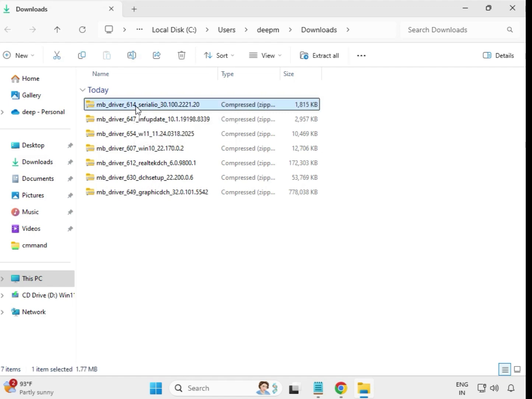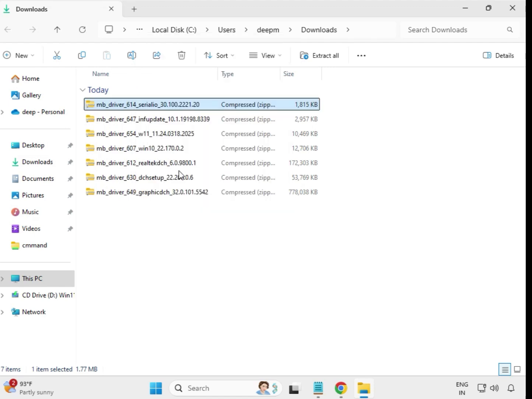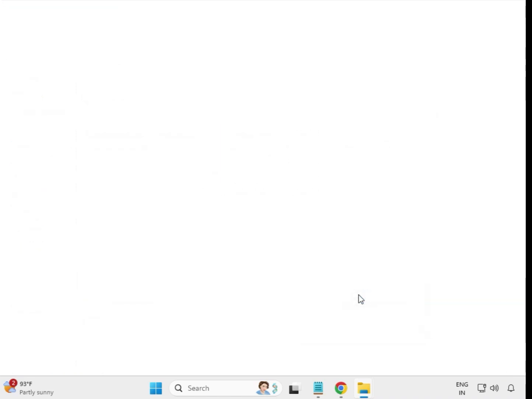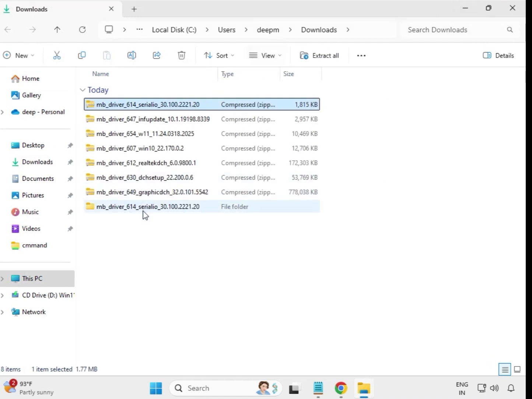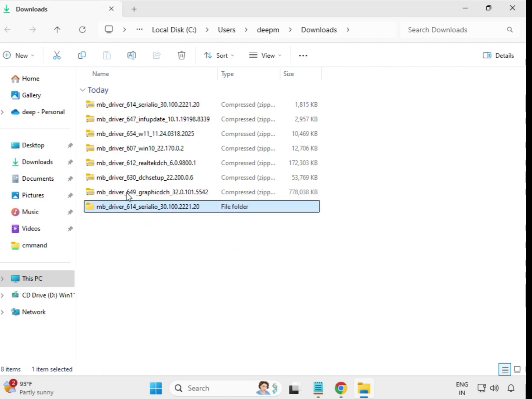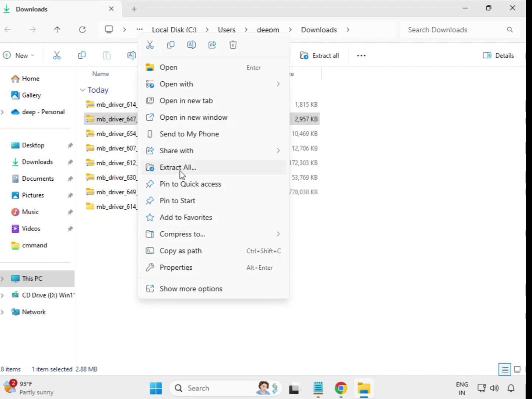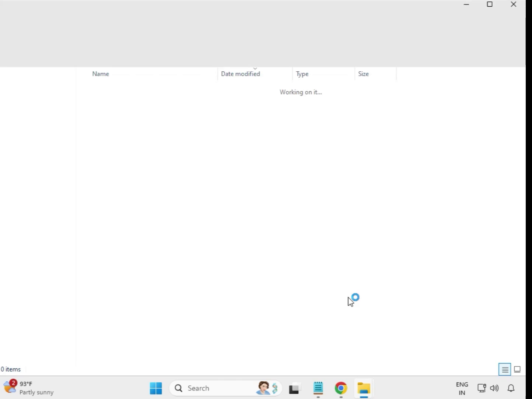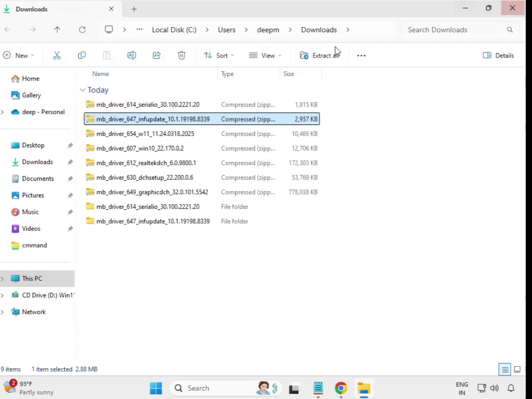First select this and right click and extract all, and in the same location just extract it. Okay, it will open, and close it. Okay, this created this folder, you can see. Then the info update, right click, extract all, extract, and close it the same way.